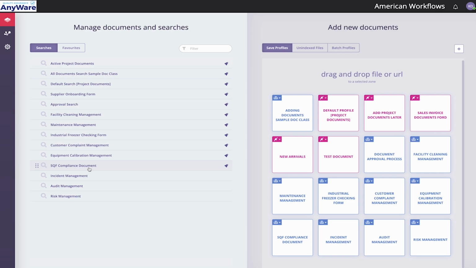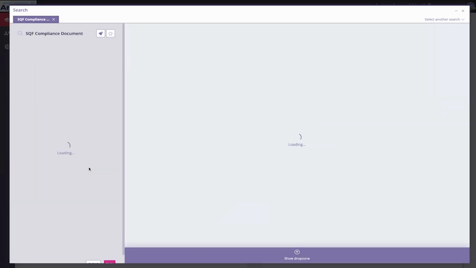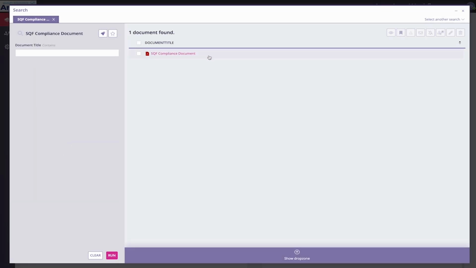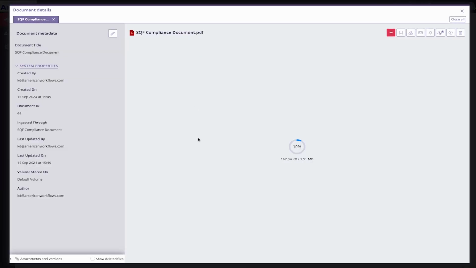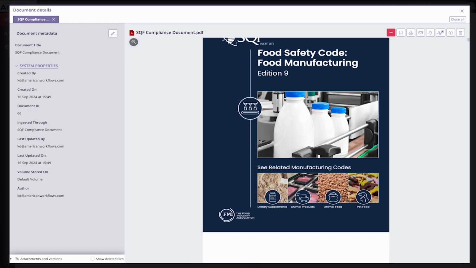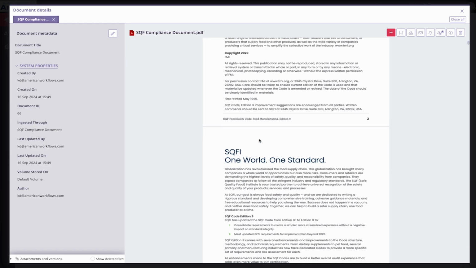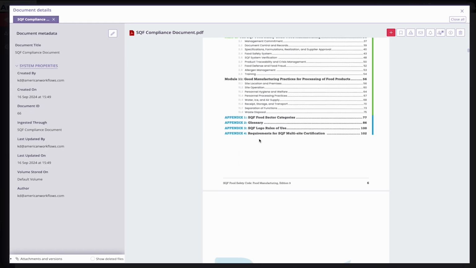Now let's go one up to our existing search profiles. Let's go with the SQL compliance document, for example. Once you click on it, as you can see, we uploaded one document called SQL compliance document. When you click on it, we can go into more detail. We can also see the document on the right side after it downloads. Here we go. As you can see on the right, we can see the whole document in PDF form. Scroll down a little bit.